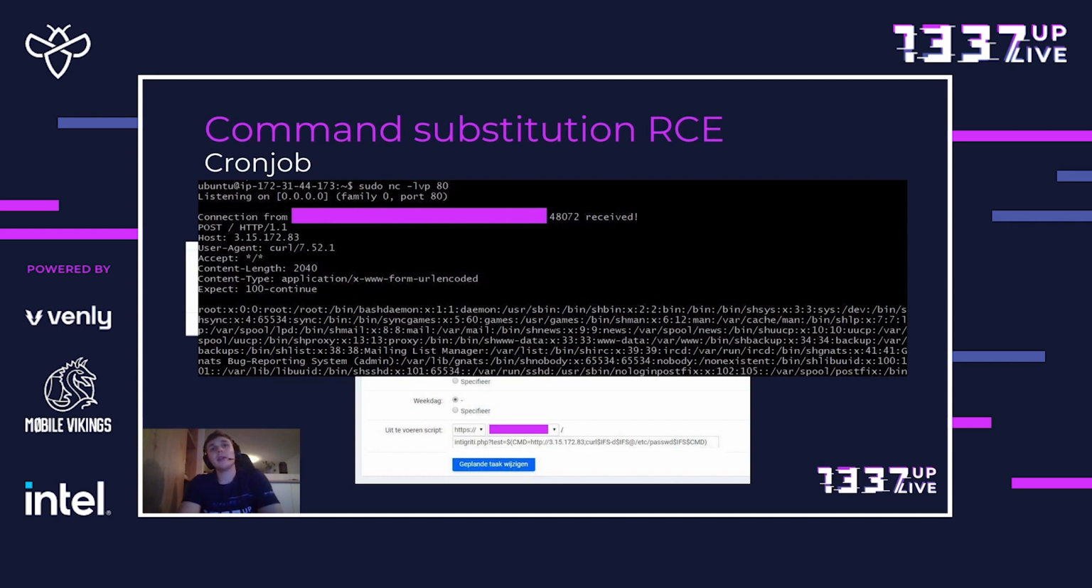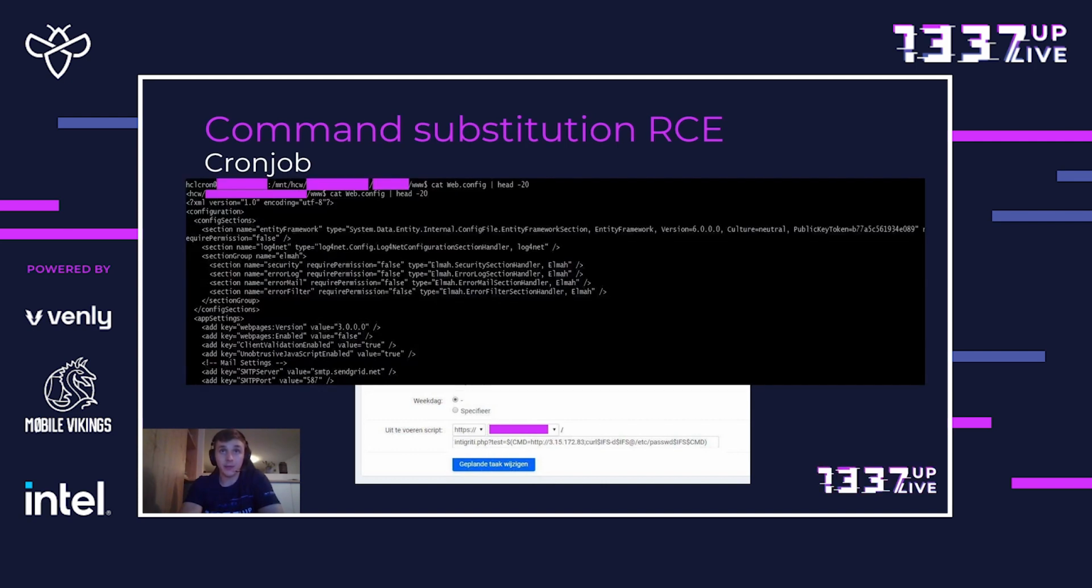And this time we went a little bit further. We enumerated the file system for a bit and also extracted the web.config file, which is a file that includes a lot of secrets like database credentials from another user. So we accessed another web root and extracted that file. This is also a perfect example of using command substitution to escape your webroot jail and access other users' webroots and extract really sensitive data.